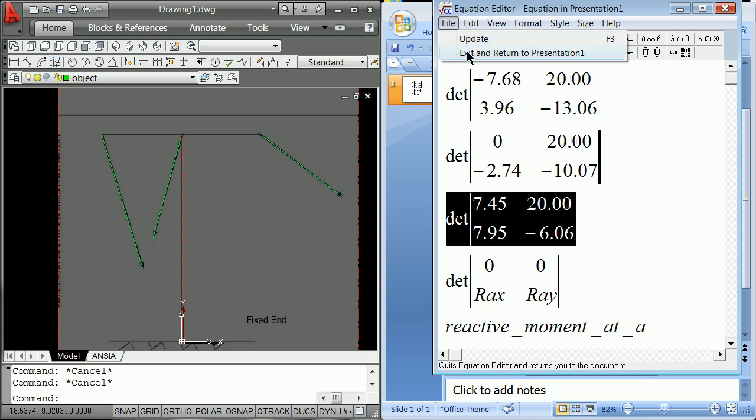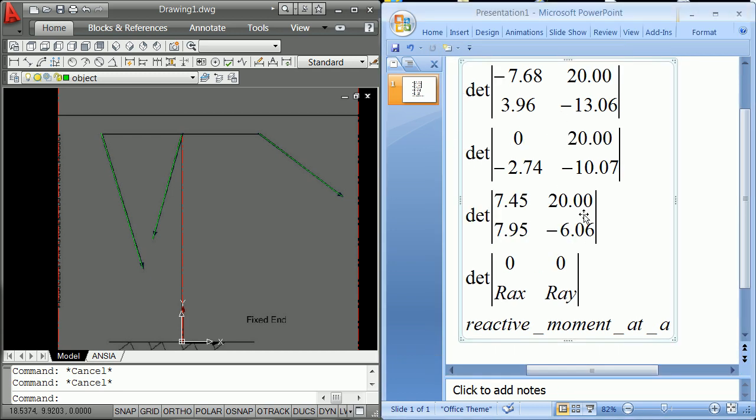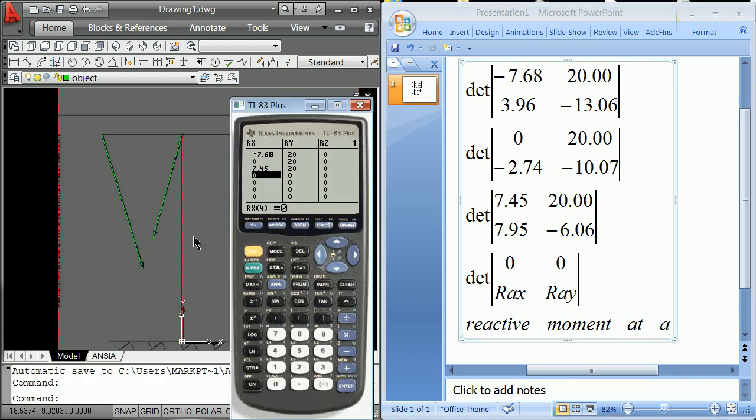So file, exit, and return. So you have your matrices that look like this. What you have to realize is that these two reactions have no ability to do a moment about A, so the reactive moment in A is the opposite of these. And the reactive force in the X at A has to be the opposite of the forces in the X, and the reactive force in the Y at A has to be the opposite of the forces in the Y. I'll sketch that in and put the math here in a second.